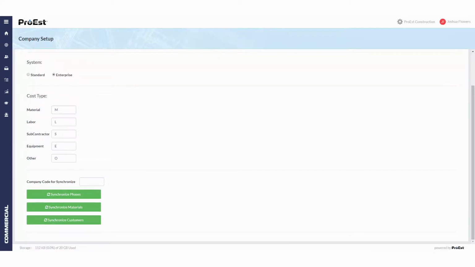Down below, we can synchronize phase, materials, and customers. Synchronized phases bring over the phase codes from Dexter Chaney into the ProEst accounting codes. Synchronized materials will look at the Dexter Chaney inventory items and look for the item code that matches a part number in ProEst. If it finds a match, it will update the material cost. Synchronized customers will bring over the customers from Dexter Chaney into the ProEst relationships.